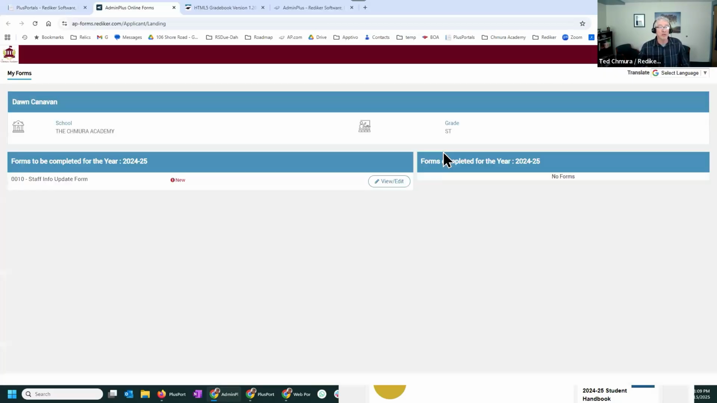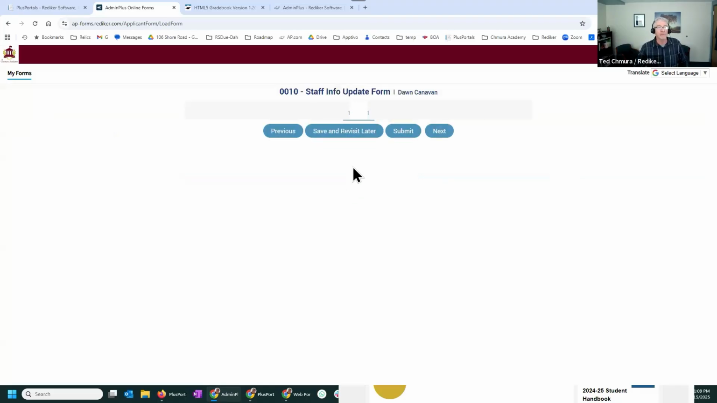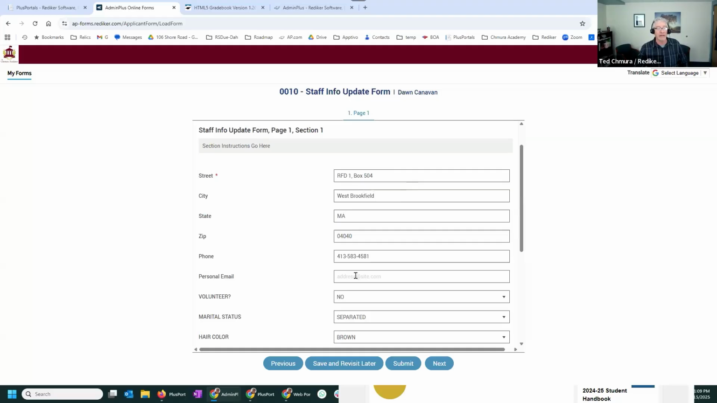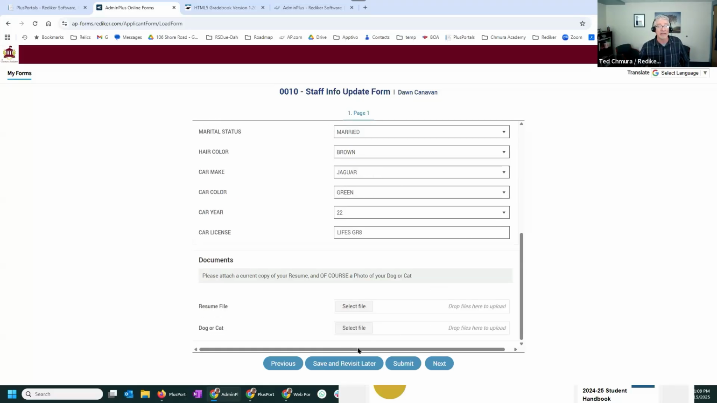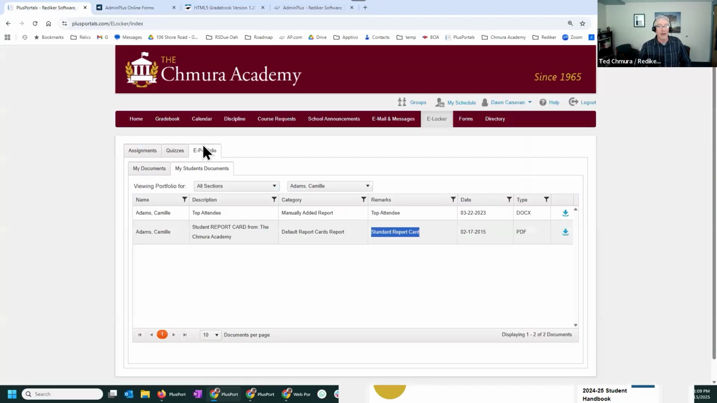The PlusPortals is also the gateway to Admin Plus online forms. And so in this case, Dawn Canavan is a staff member. I have a staff member update form that would allow the teacher, in this case, to go in and keep some of the information that we have on file for this teacher up to date. They can go in, look at this information, and if anything is wrong, then she can go ahead and update it and attach some files and submit it on in. And of course, that can be retrieved back into Admin Plus or adminplus.com.